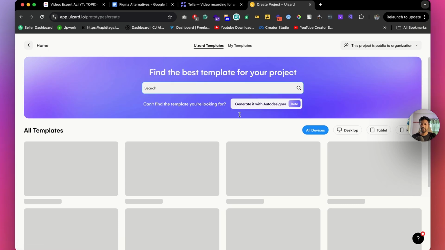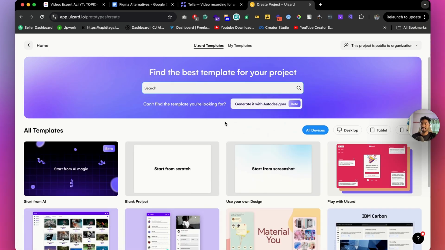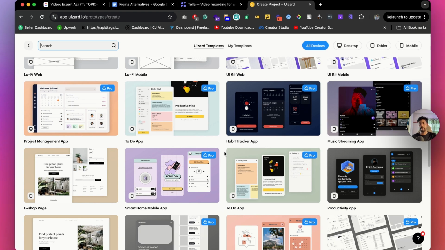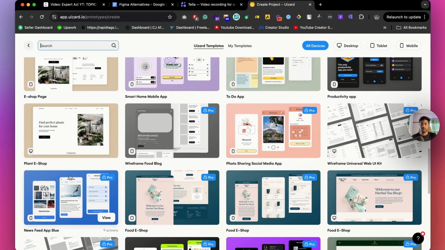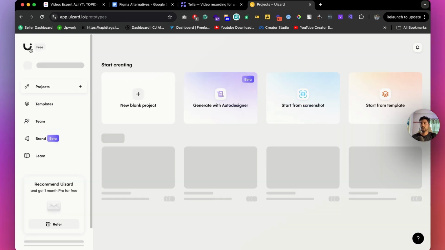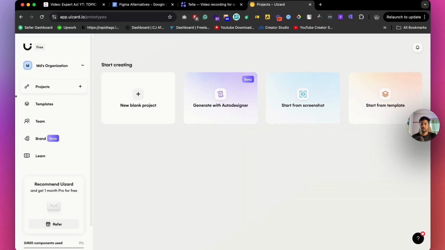Here are the templates. It's something like the Figma community, with a lot of designs. You can simply pick one as a design template. This one, as you can see, is an eShop page, a pretty nice and clean layout. Okay, let's go back. Here are the team, brands, and line options. And now this is generated with Auto Designer. You can start with a screenshot, start with a template, or if you like, go with a blank option.